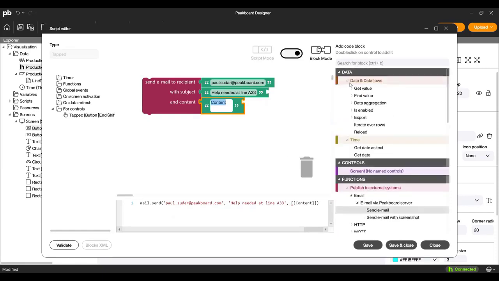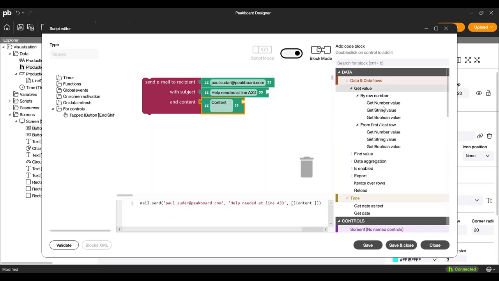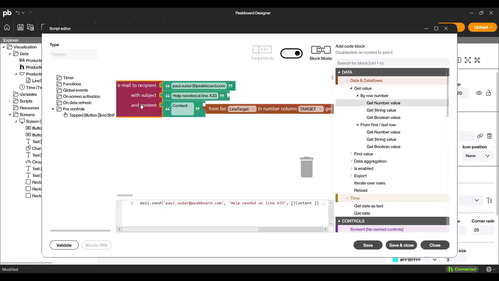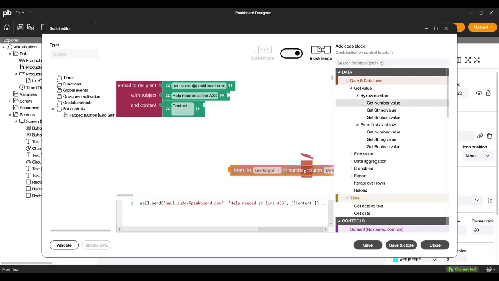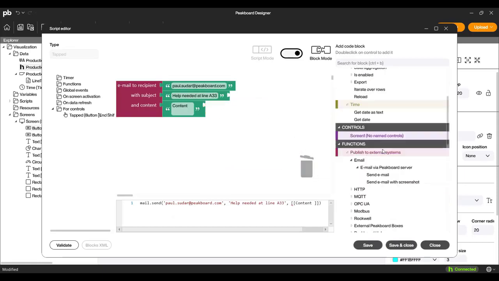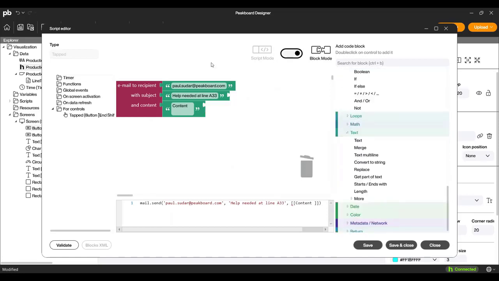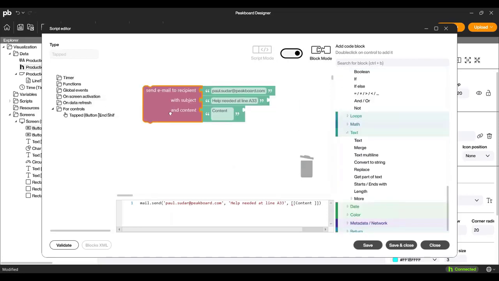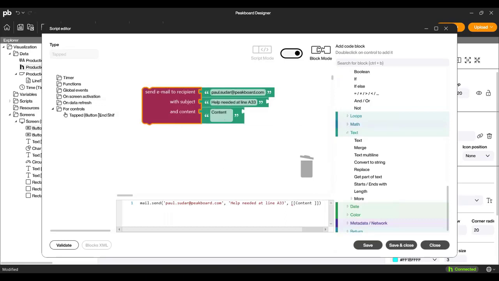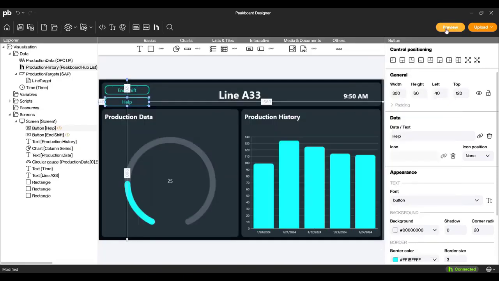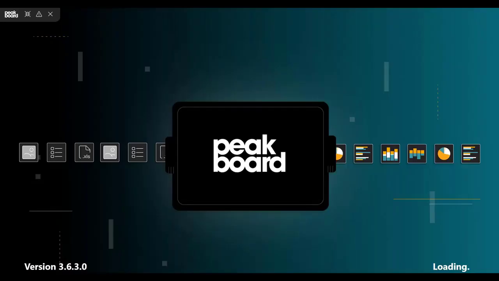And now we could add content. For example, we could also add dynamic content, the value of our production data. I think we have to concatenate the text. Looking at the time, I'll just skip over this. You'd have to use text and then merge. But yeah, we'll skip this part. As you can see, you can add more content to this email. And now, finally, let's just go into our preview one last time and see what this visualization looks like.